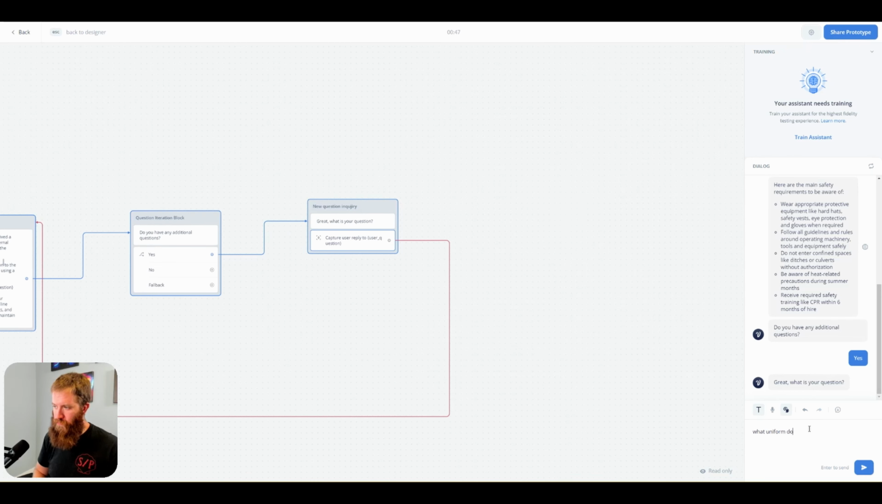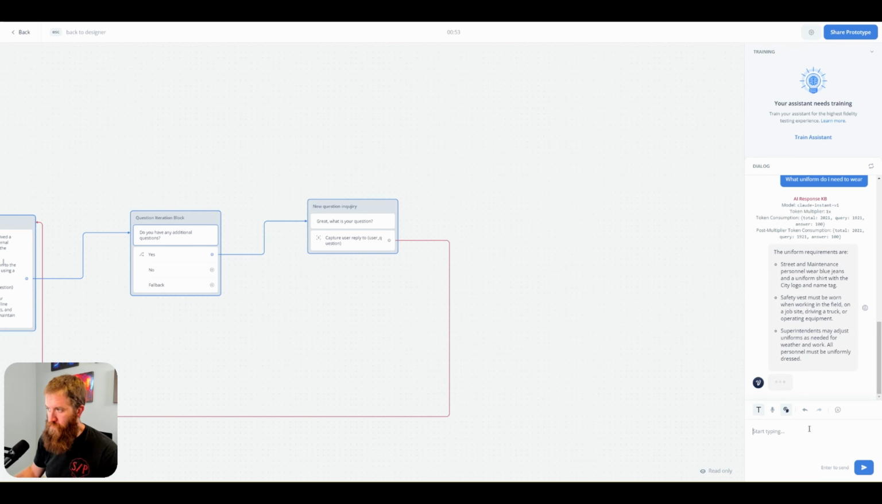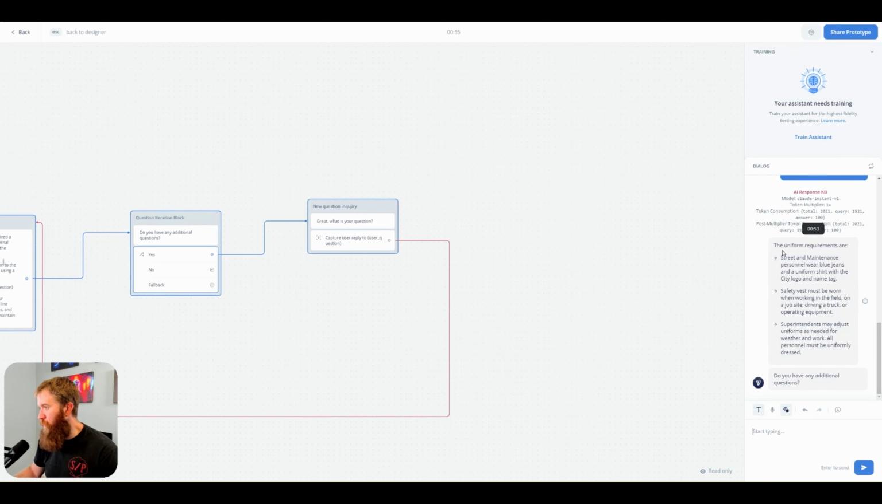What uniform do I need to wear? The uniform requirements are street and maintenance personnel wear blue jeans and a uniform shirt with the city logo and name tag. Safety vest must be worn when working in the field. Do you have any additional questions?